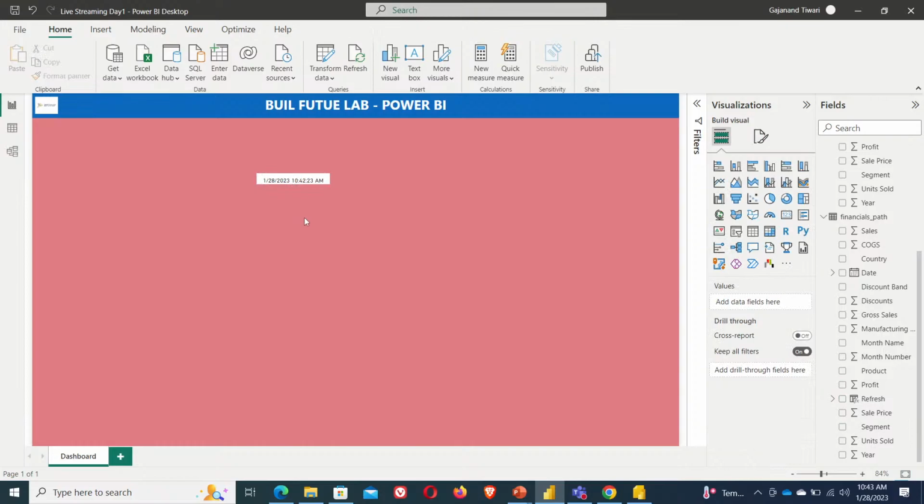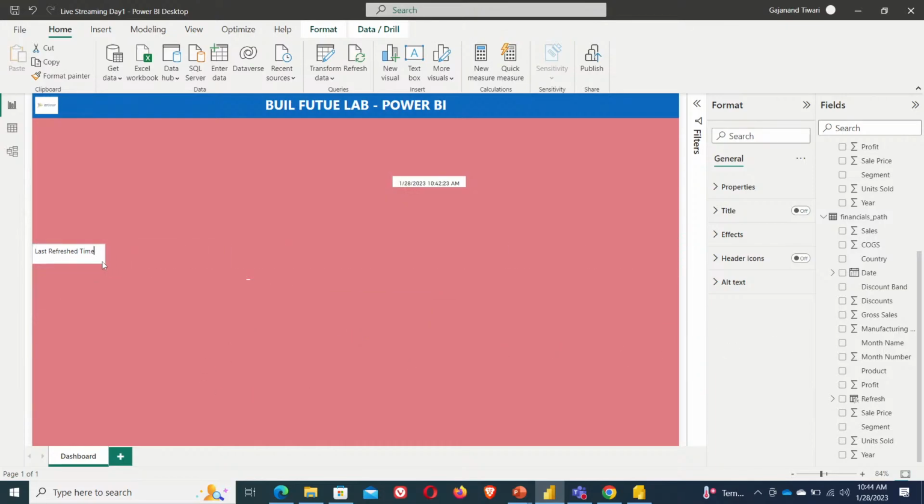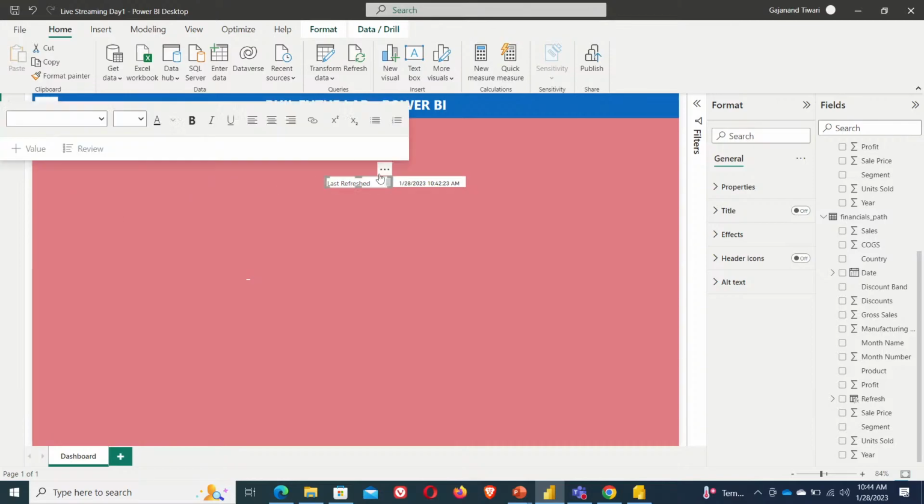But if someone asks what the time is, what does it mean, why the time is displaying, you don't know about that. For this you can again add a text box, and type last refresh date and time, last refresh, and give the label. A label is always required, you know that. Without a label it does not look good. So we have given the label, and now pick up this. Perfect.